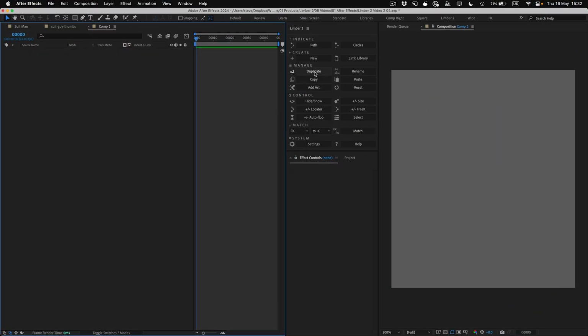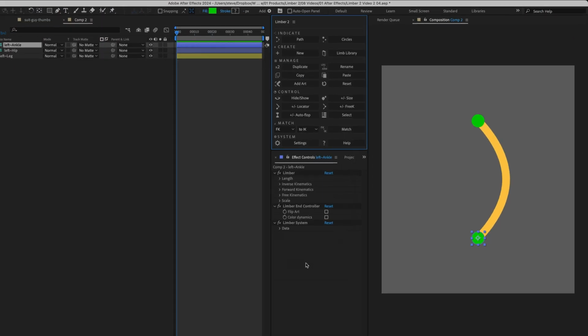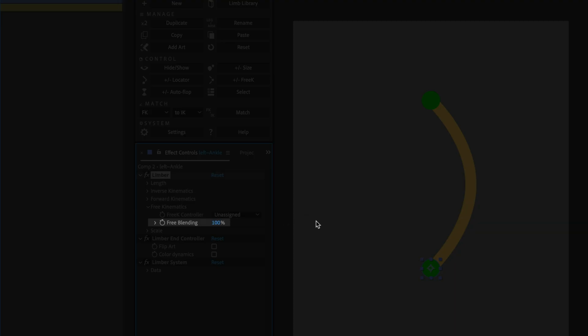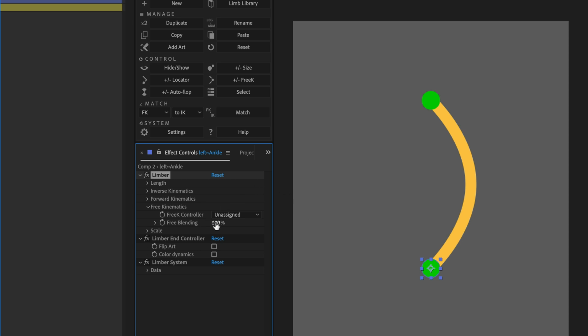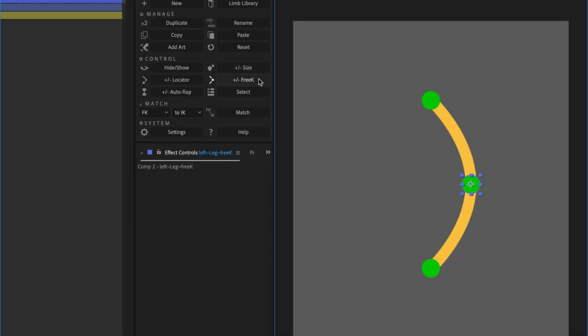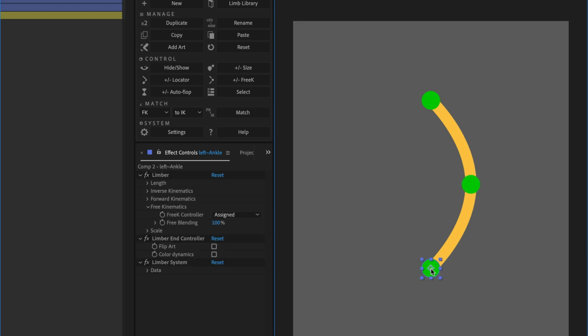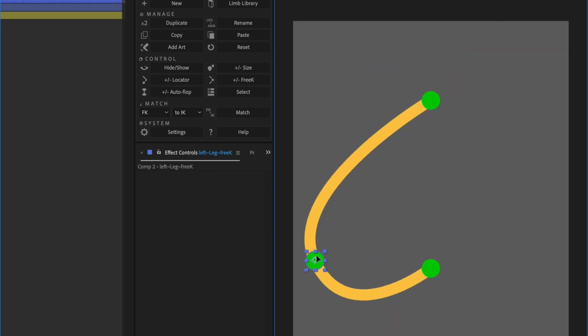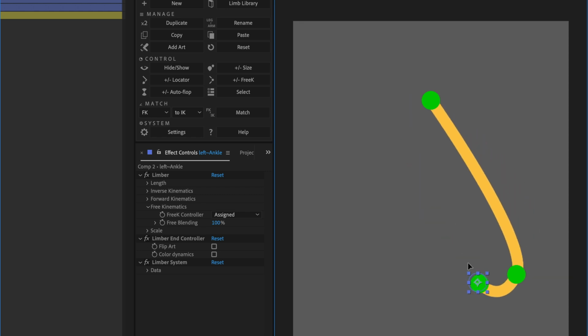I'll make a new comp and a new limb to show you the basics of FreeK Mode. Unlike FK, you can't just use FreeK by dialing up the free blending property. Instead, you have to assign a FreeK controller to the limb by clicking the FreeK button. That assigns a FreeK controller to the limb at the position of the joint, and it'll set the free blending to 100% for you. So now, as you move the FreeK controller around, the limb ignores its length values completely and stretches to wherever the three controllers are.